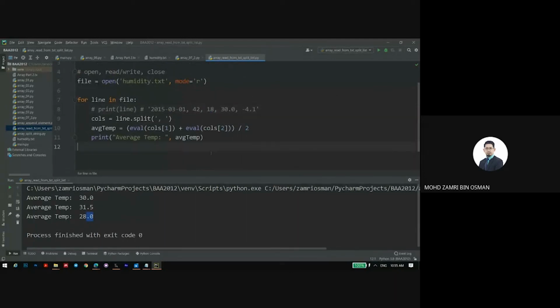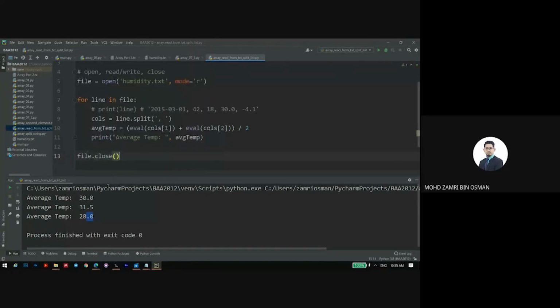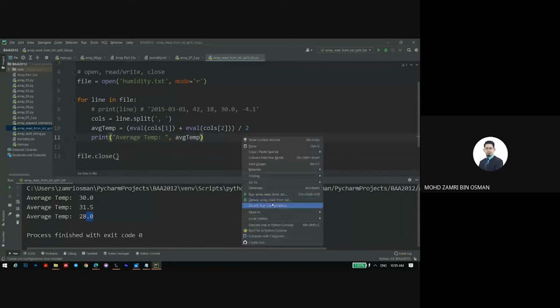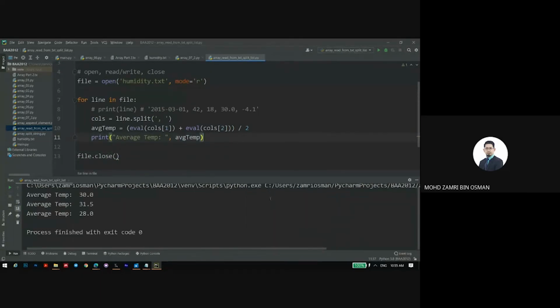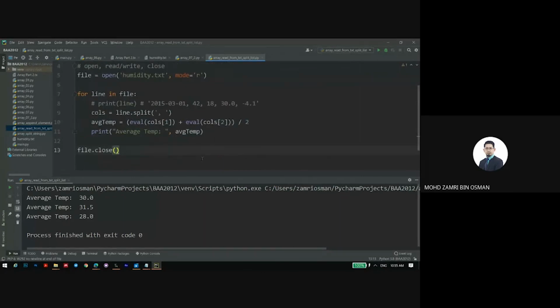Right? Since we are opening the file here, don't forget to have file.close straight away, because if you open the file, you cannot open it again while it is currently being used by Python for reading. All right, hopefully you understand this one, and I will share this code with you for your reference.